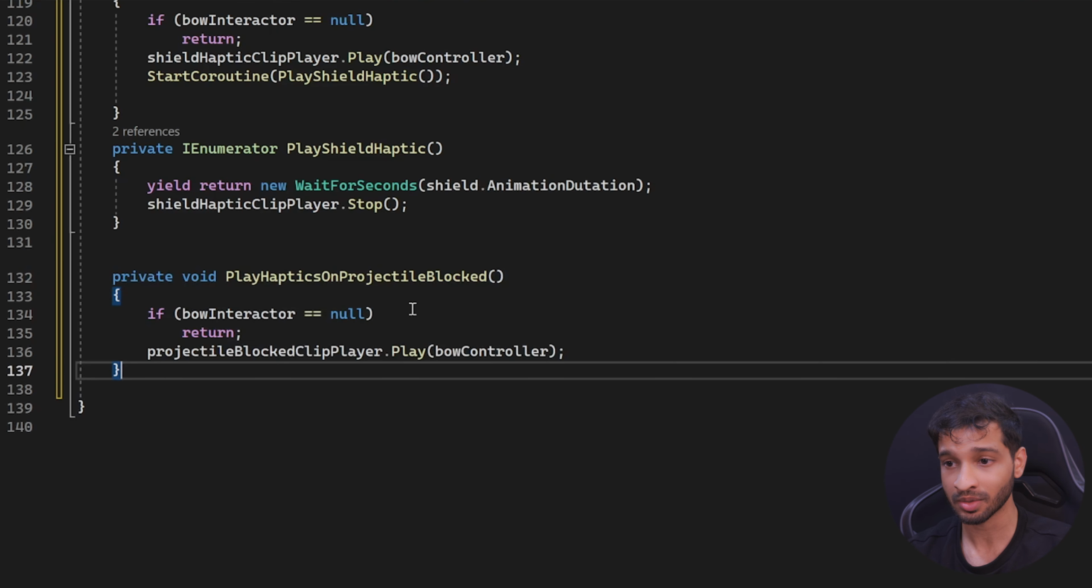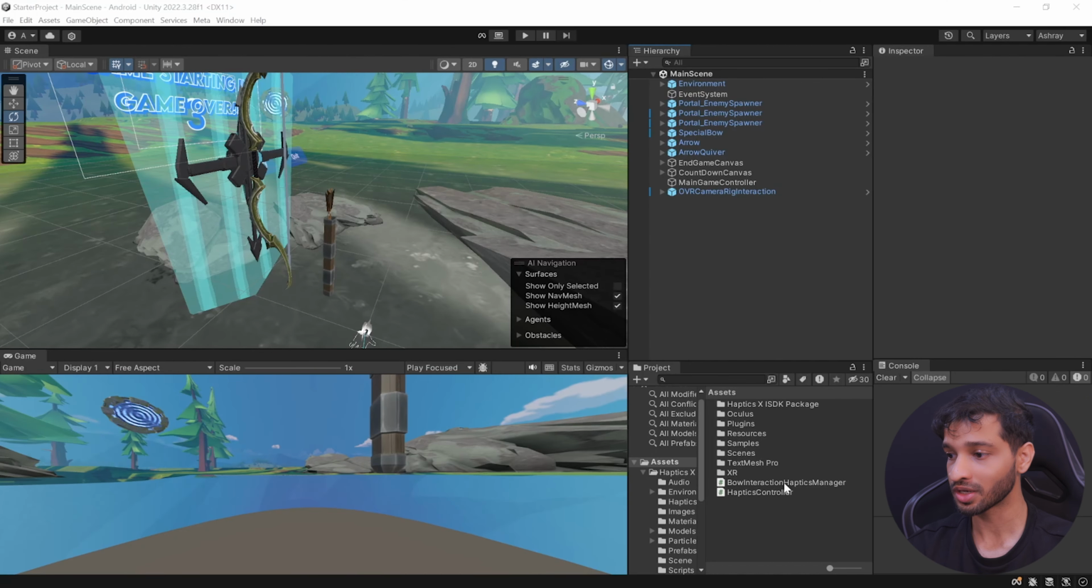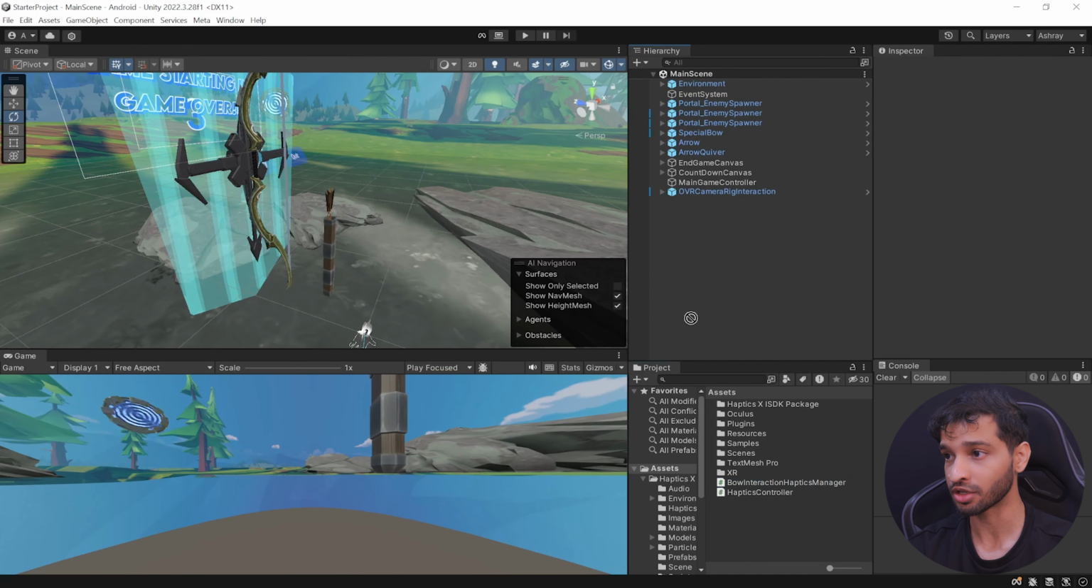And the final method that we need is to play the haptics when the projectile is hitting the shield. Alright, so with that we have the bow interaction haptics manager ready. We can save the script and go back to Unity. So back here in Unity, we can select the bow interaction haptics manager and add it to the bow prefab.